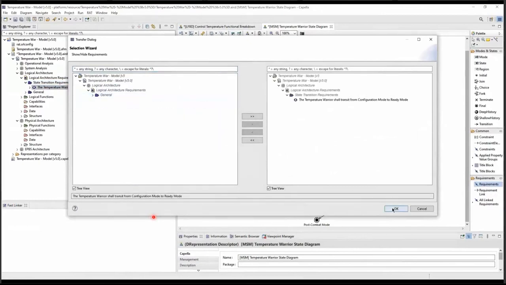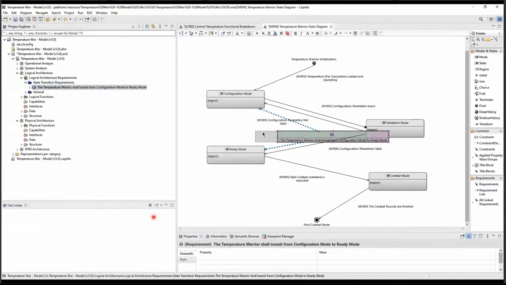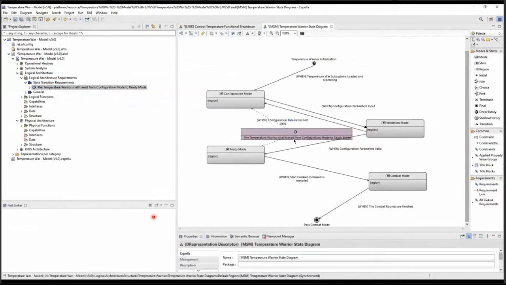So let's put it in the model, and you can see here that the requirement, even if the content is good, is not correct and is inconsistent with the model, because it describes that you can transit from configuration mode to ready mode, and that's not according to the model. So let's see what happens if we create that transition in the model this time, because the requirement is correct according to us. So let's save it.